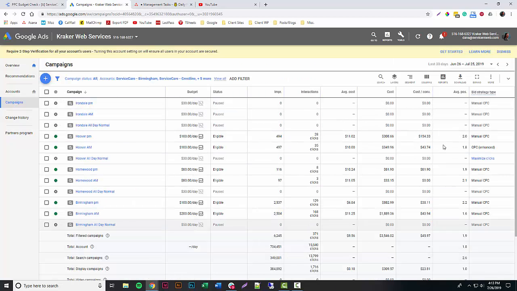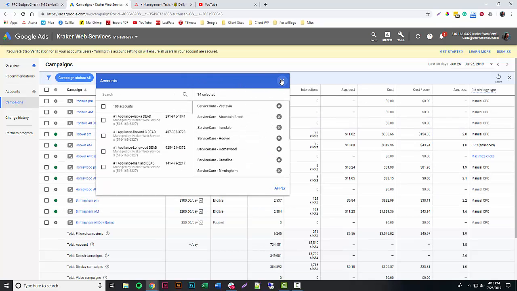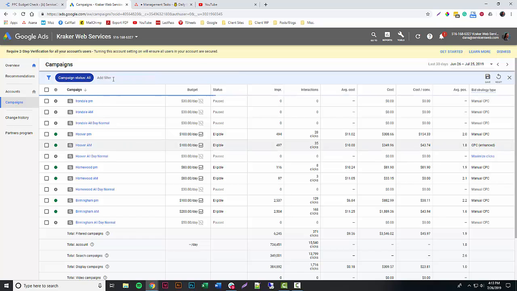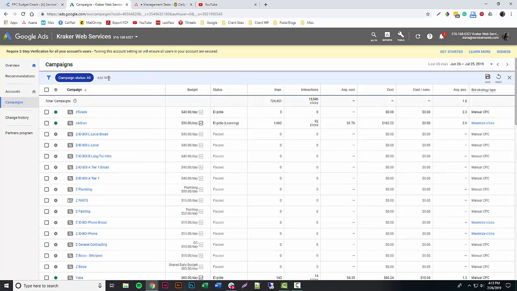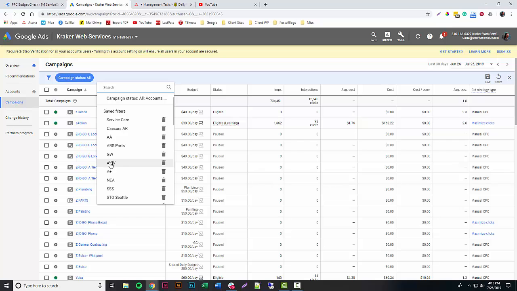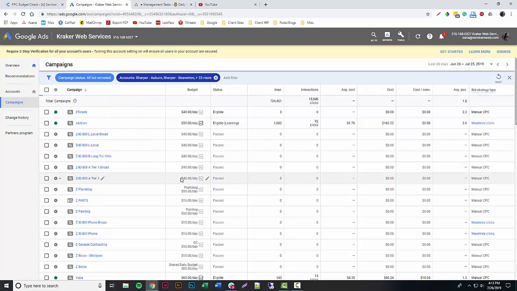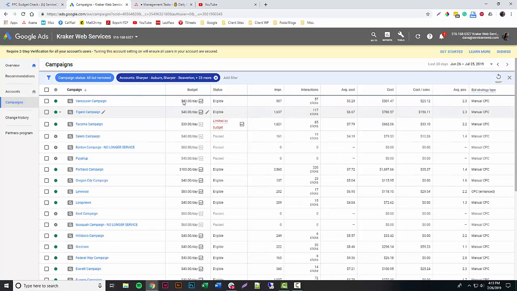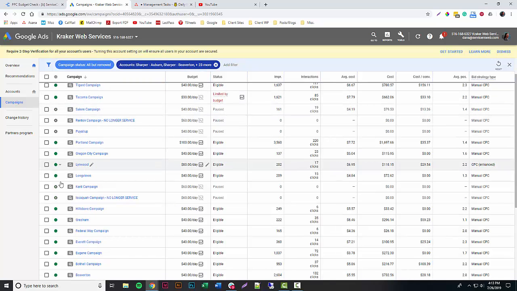All this stuff over here you don't really need to worry about right now. Let's look at another one that doesn't have these AM PM ads. So this is Sharper Service Solutions. You can see it lists a couple of the cities or campaigns, and then it says it has 23 more in addition to these. And you can see these, some are paused, some are enabled.